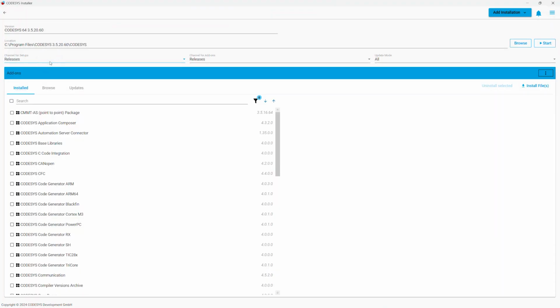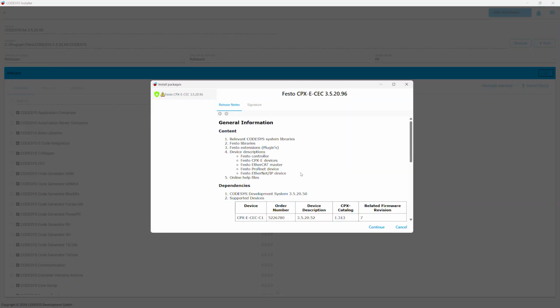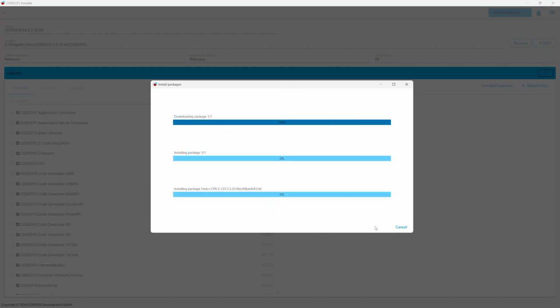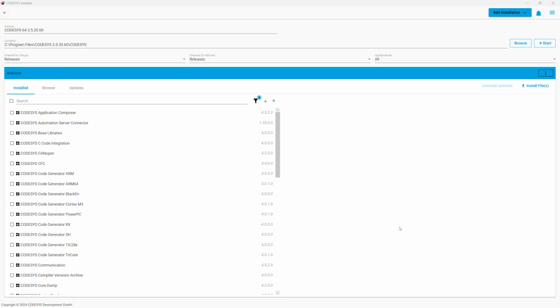Installing the Target Support Package and CMMT function block. Open the CODESYS installer. Click Change on the CODESYS 3.5 SP20. Click Install Files. Select the CPX-E, CECM1PN Target Support Package. Click Continue to install the package. A success message will confirm the installation. Follow the same procedure to install the CMMT function block.